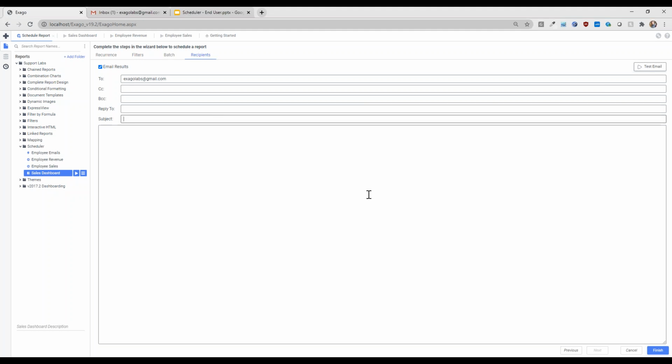The subject and the body are going to be freeform and optional. You might have a default subject and body of your email that your admin has set up, but you still should be able to change them. So in this case, I'll call this employee sales reports. And just include a little message there as well.